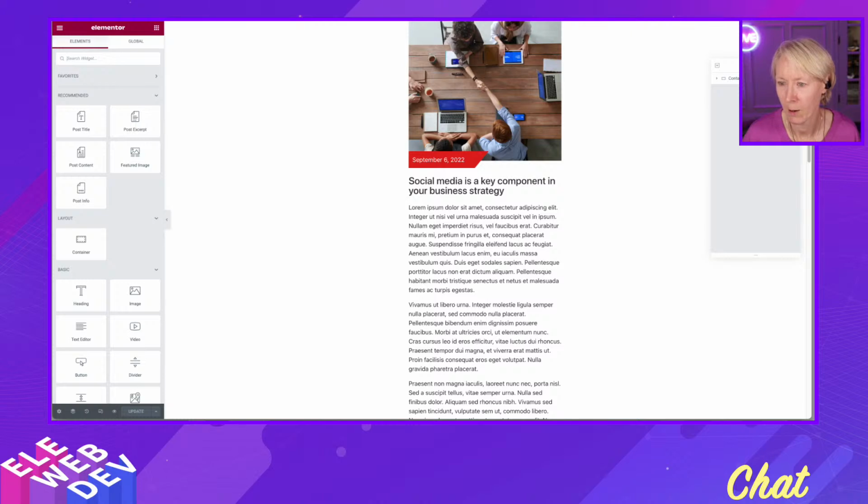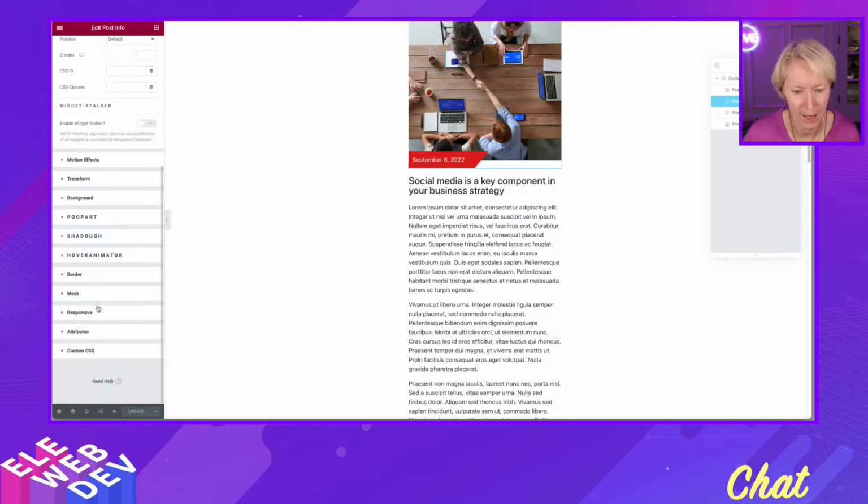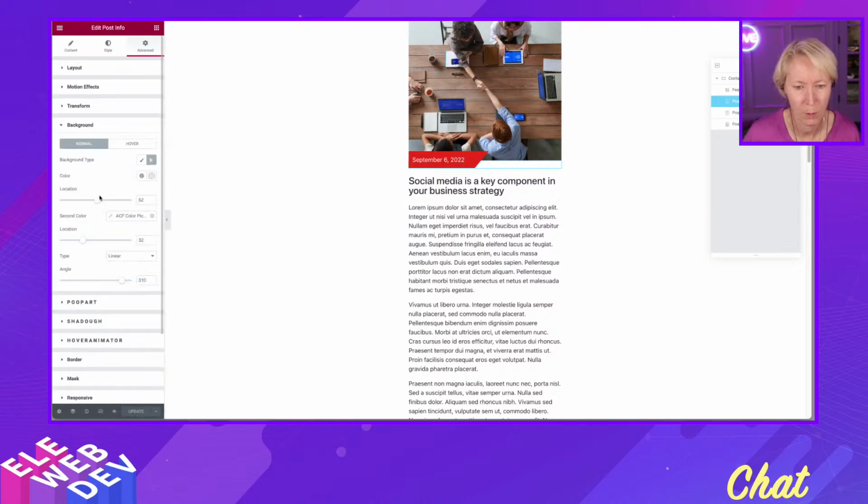Okay, let's just go back here. Let's do this. I'm going to make changes here. We're going to go to the style, then the background. I always miss it in advanced. Okay, background. We're going to make a change. We're going to switch the angle to go the opposite way. We're going to hit update.